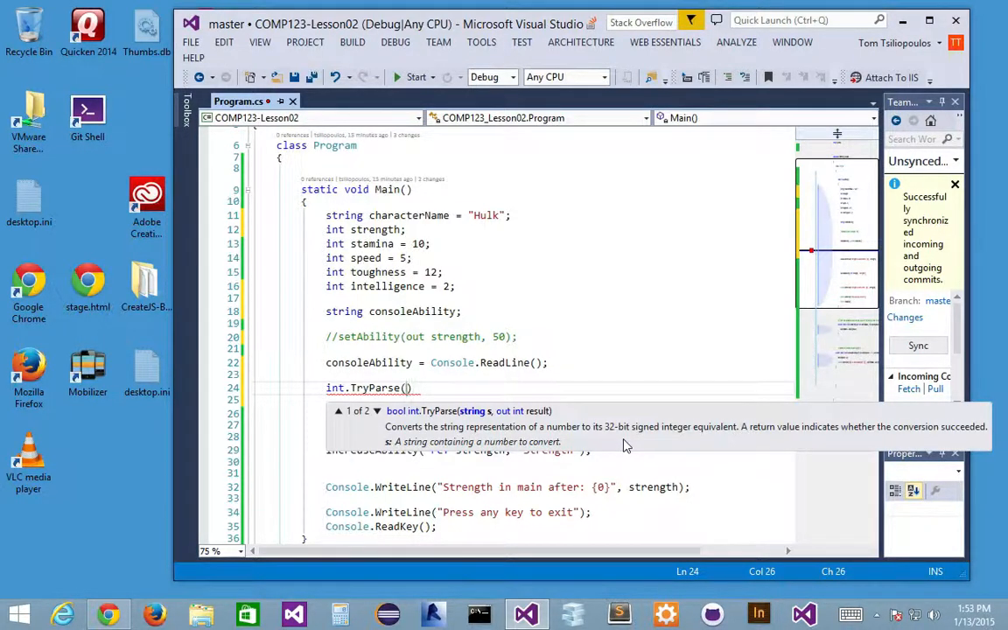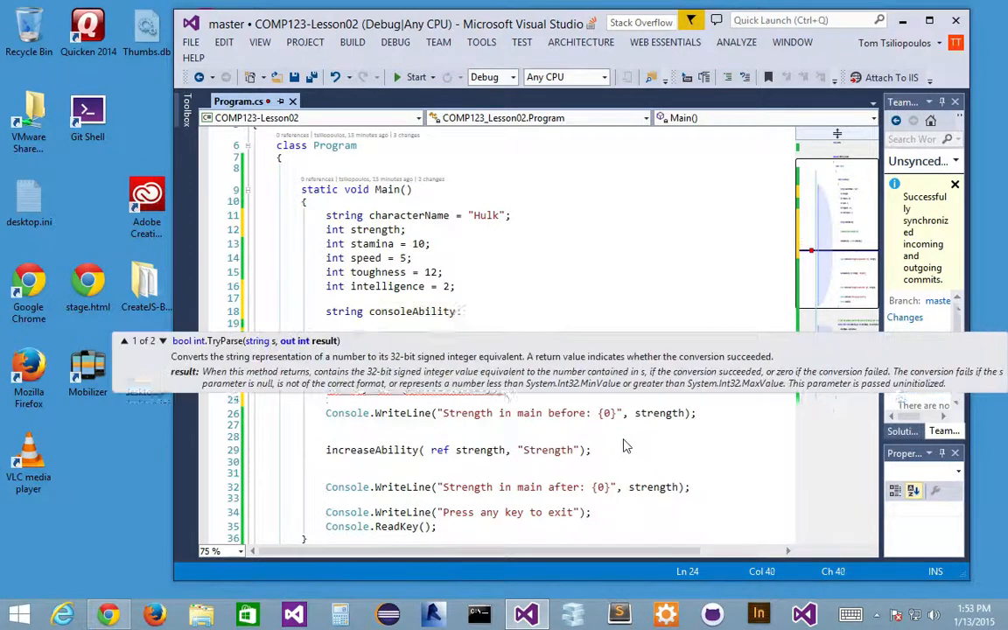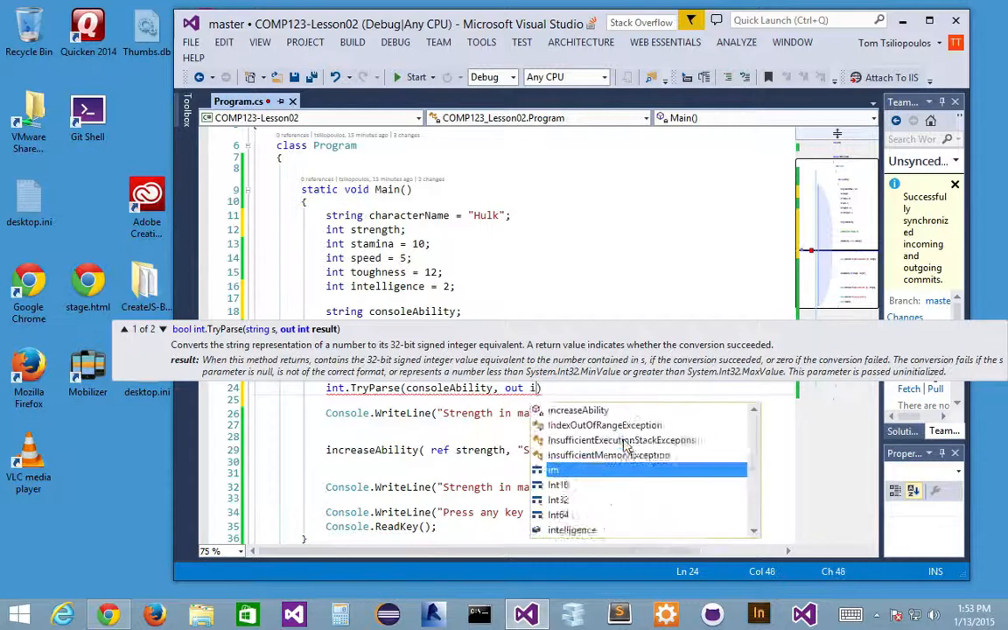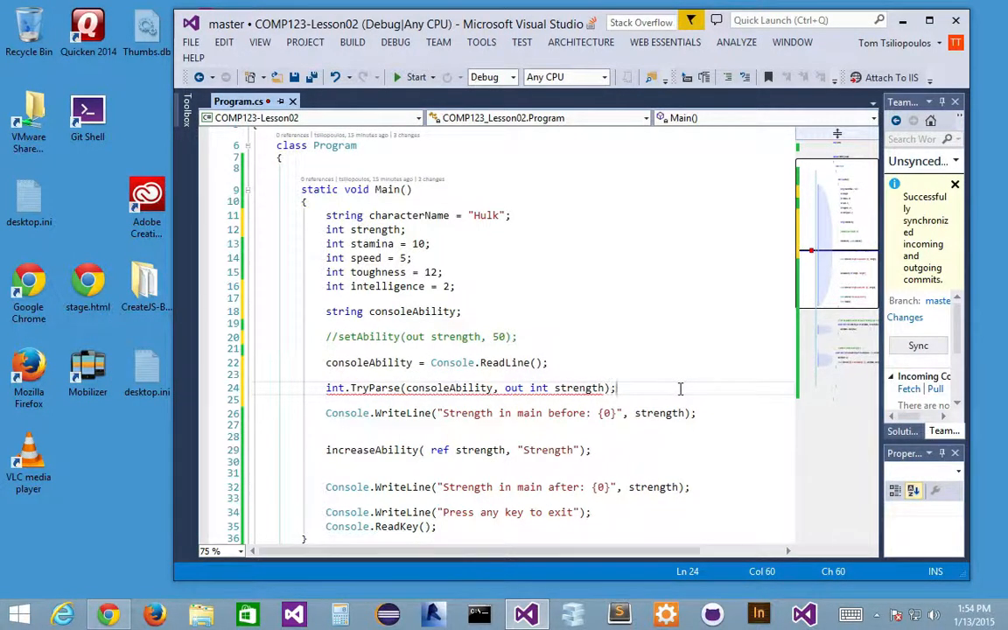All I want to do is make the Hulk have 50 strength, right? So let's just do this. So the first thing is I got to put in console ability, right? Because that's what's converting. And then I got to use the keyword out, int, and then strength, because that's what's going to be receiving the ability. Actually, I don't need int, because I've already defined it as an int.